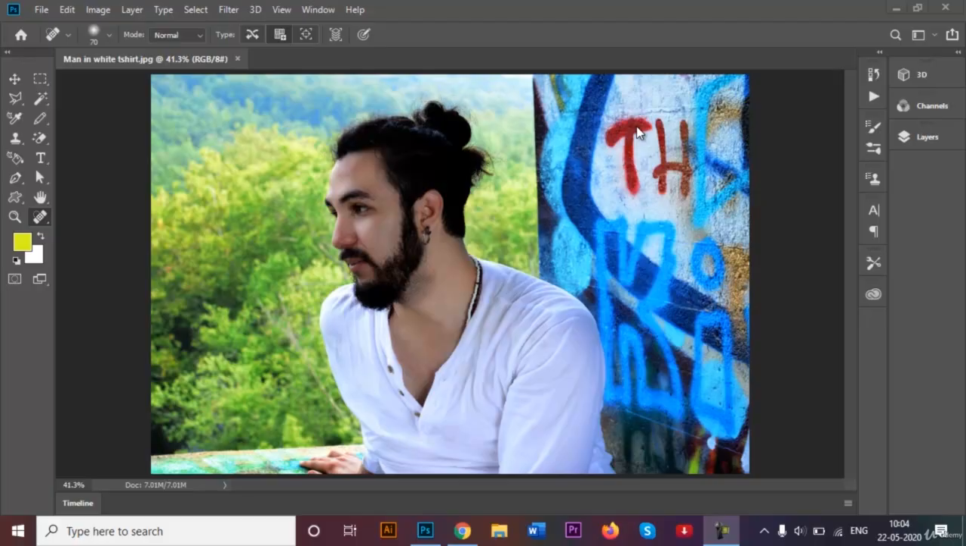Hi everyone, welcome to this tutorial, and today I will be covering this filter called the camera raw filter. This type of filter will actually help you to enhance your image a lot better. This is just one of the filters that will help you.